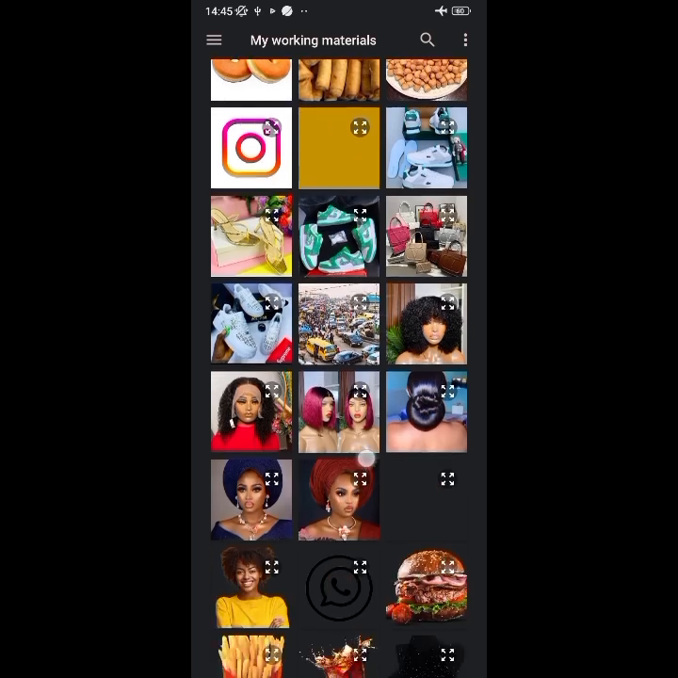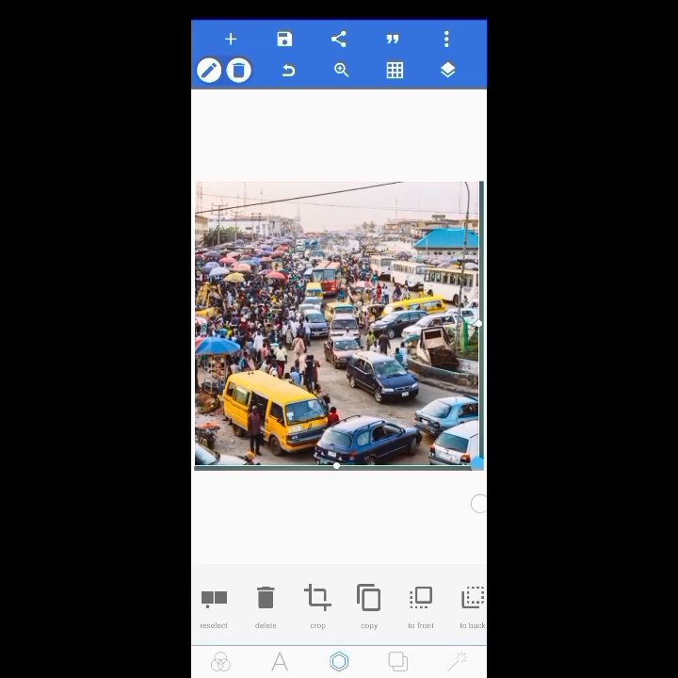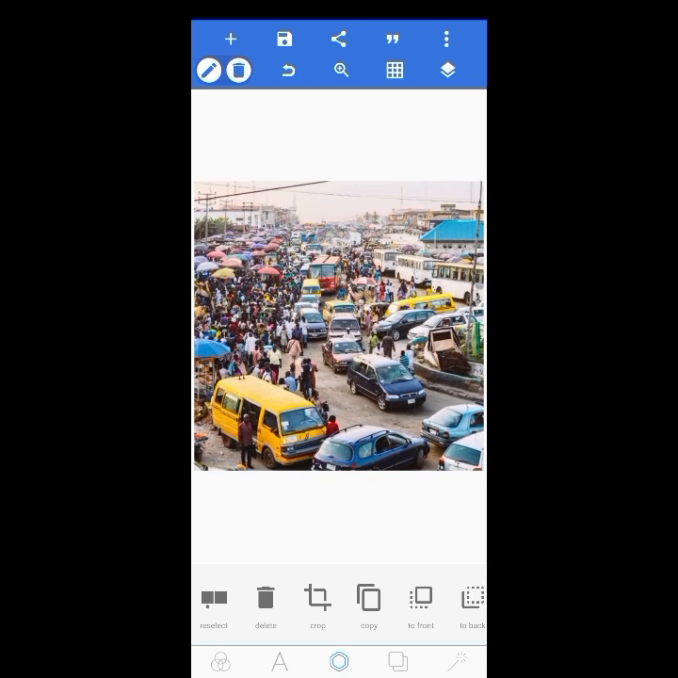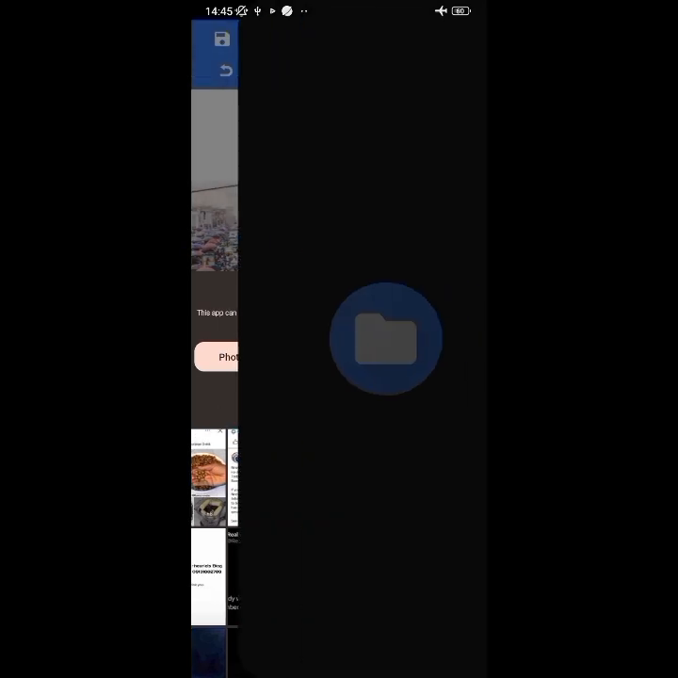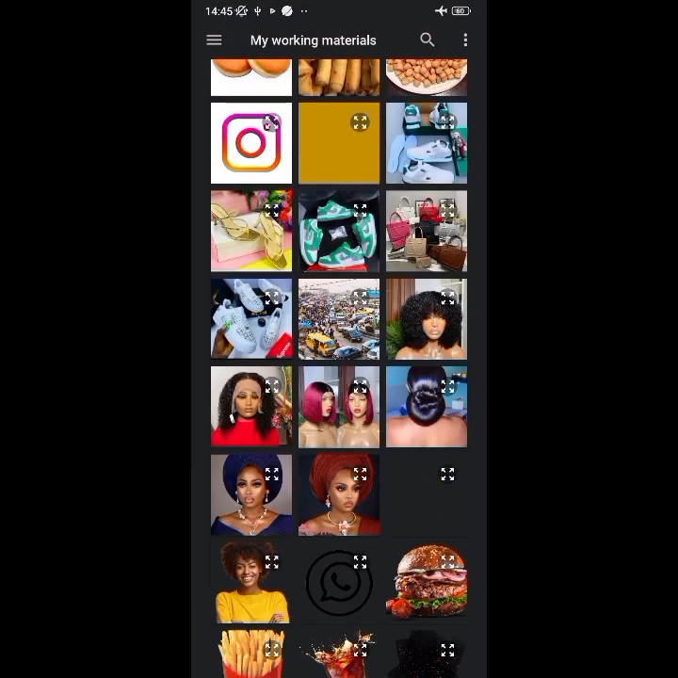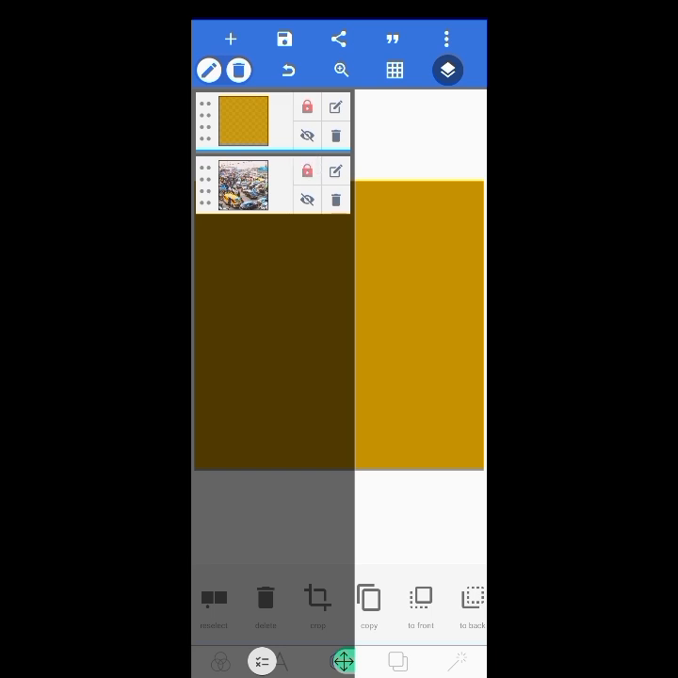So the first image we'll be using is this marketplace. Click on it, make sure it covers the workspace. Then the second one is a plain background. So locate it as well and import it. So let's look for it. So this is it here, and make sure it covers the workspace as well, the working area. What you have to do is just to lock it so it won't move.